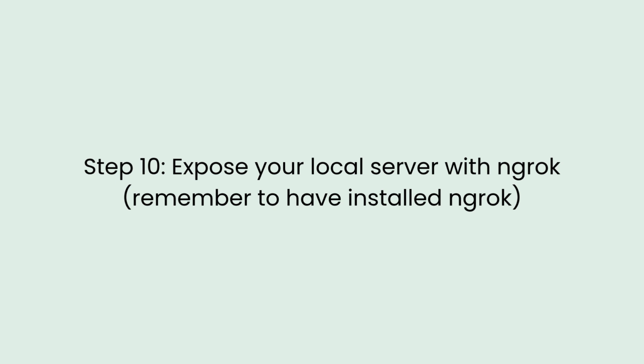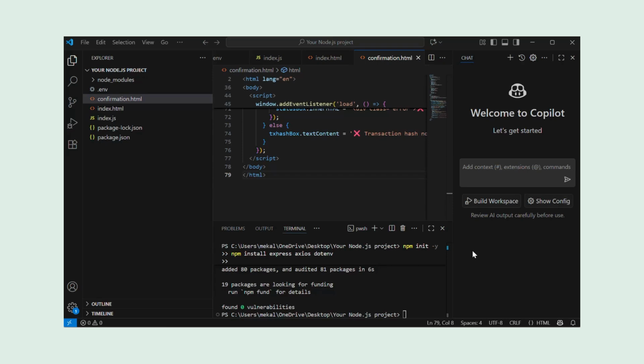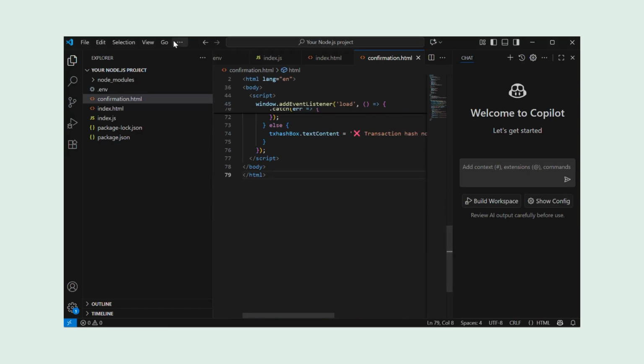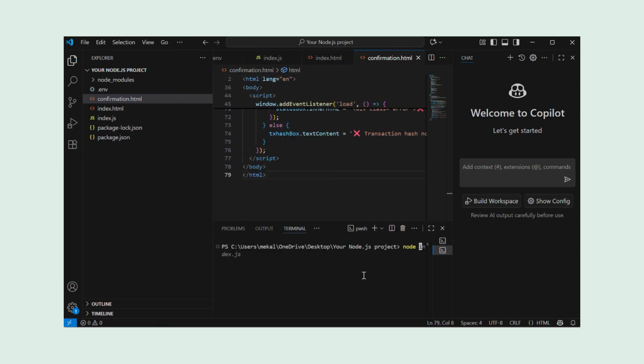Let's expose your local server using ngrok. Alright, to expose your local server, first let's save your project folder and close the terminal you've been working in. Now open a fresh terminal and start your server by running node index.js. Boom, your server's live on localhost.